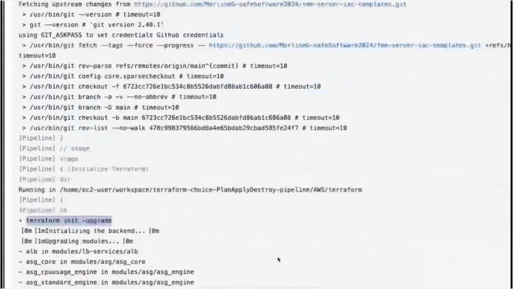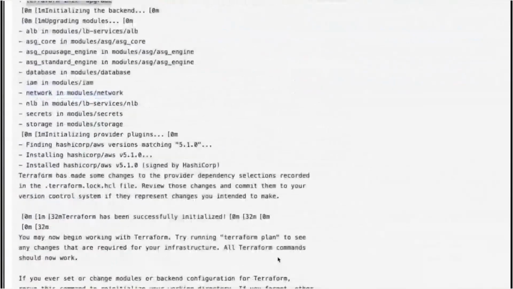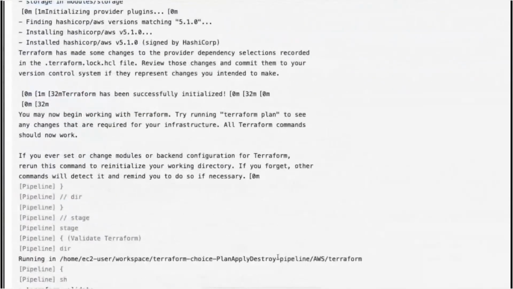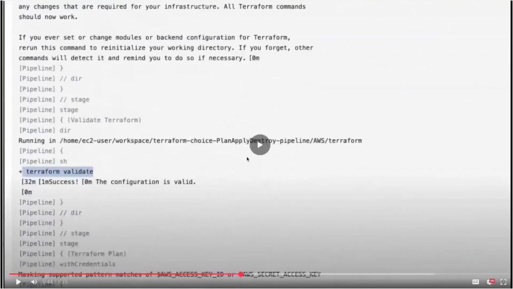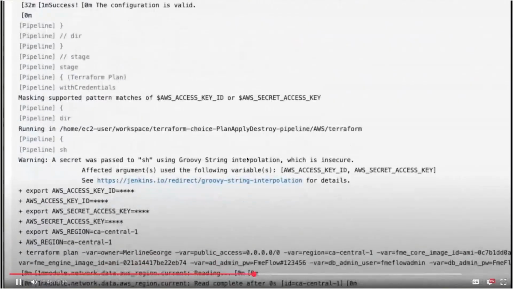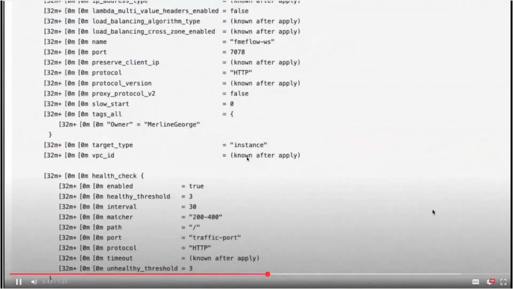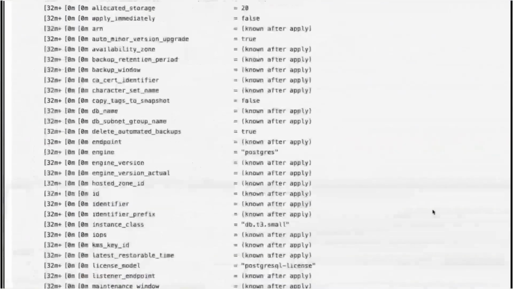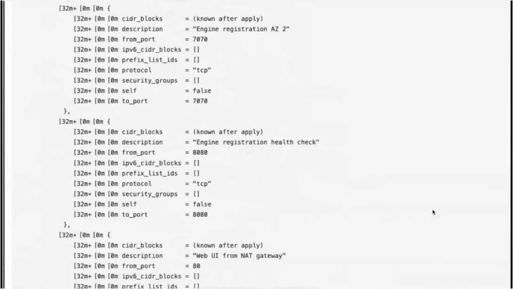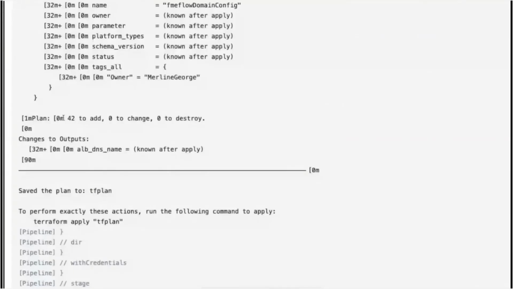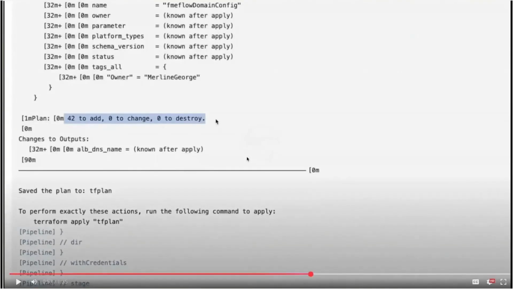Terraform initialize, Terraform validate, and there you go, the plan command is running here. It will then list all the resources that would be created by this plan. We're just speeding through this. But we see the plan will add 42 resources to the AWS account.